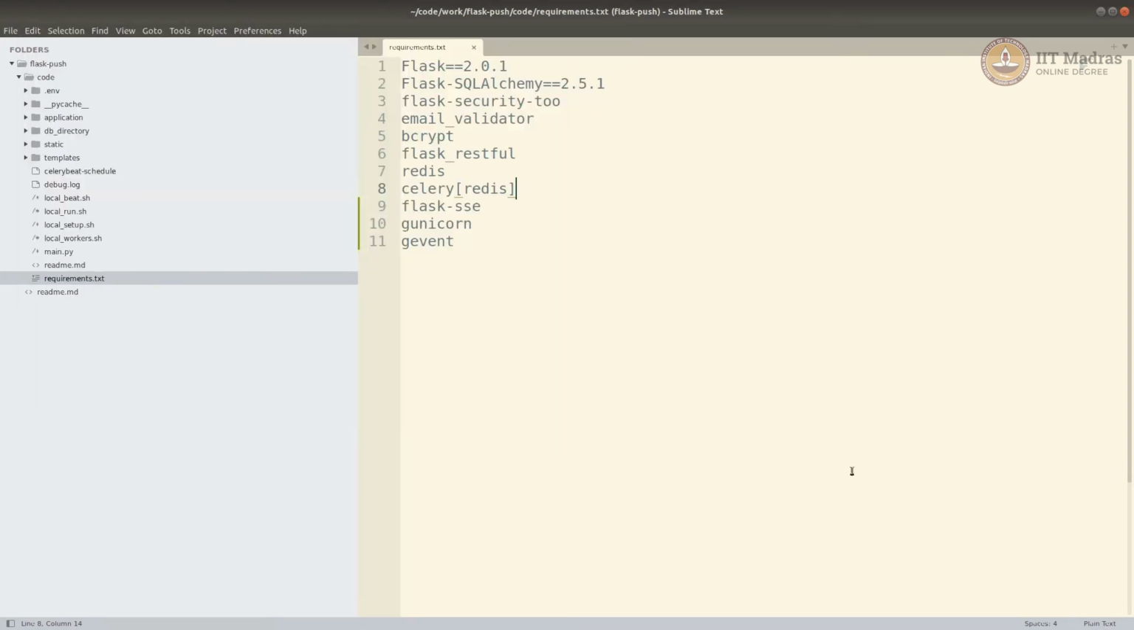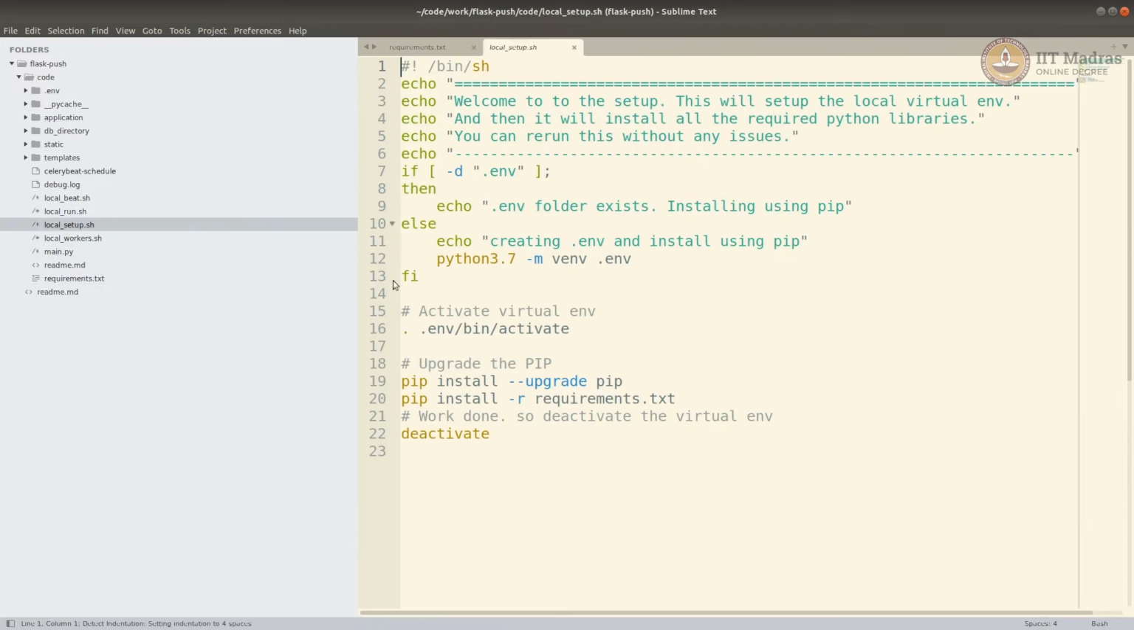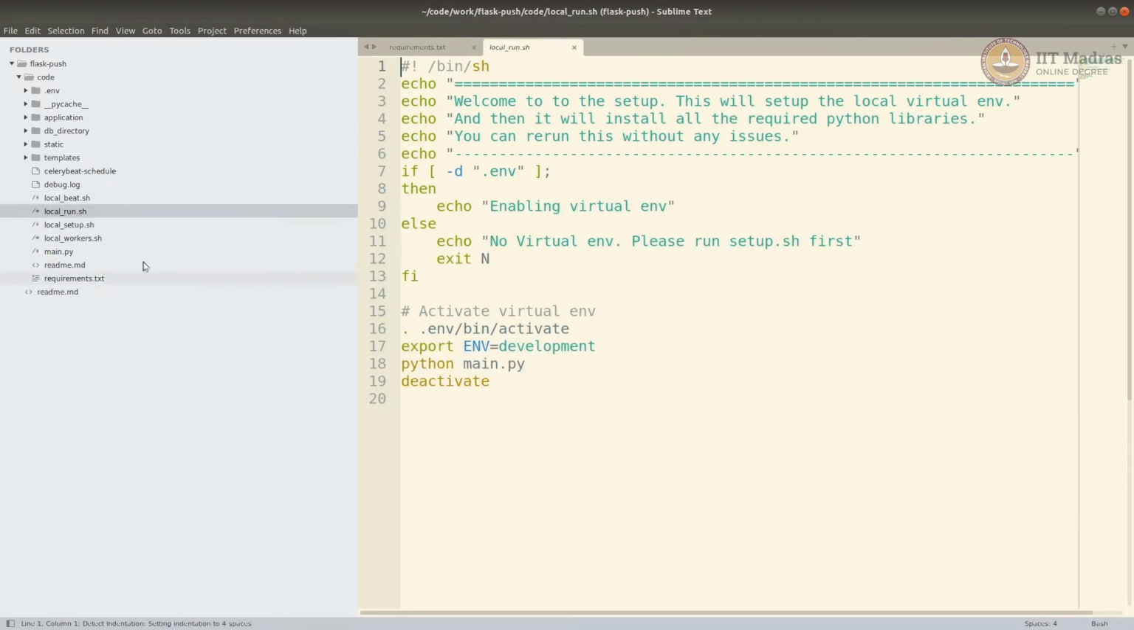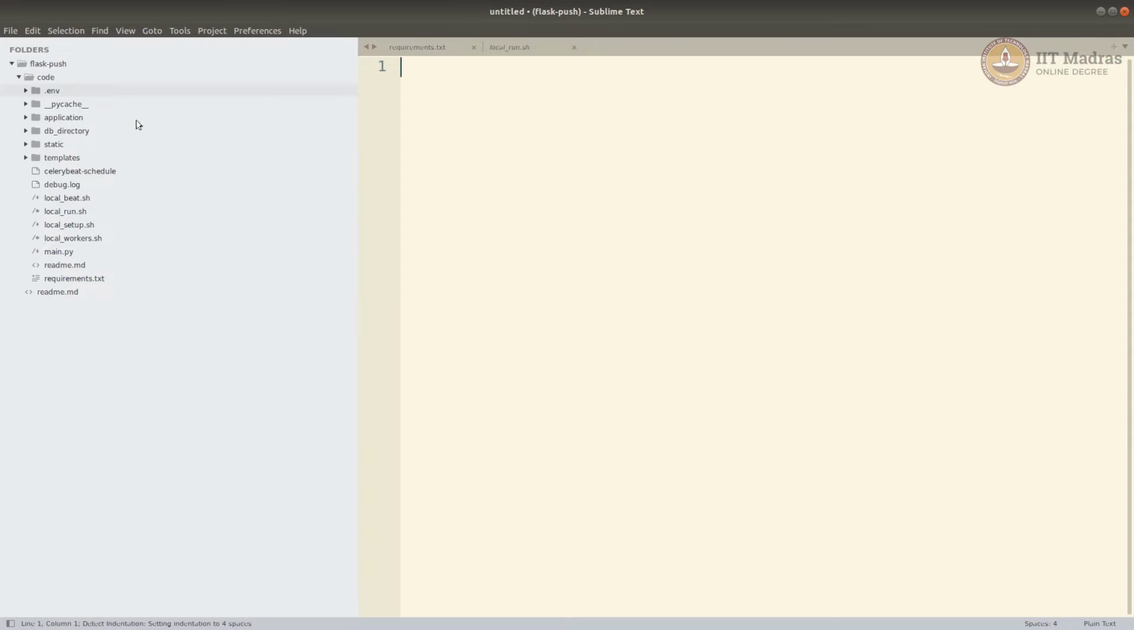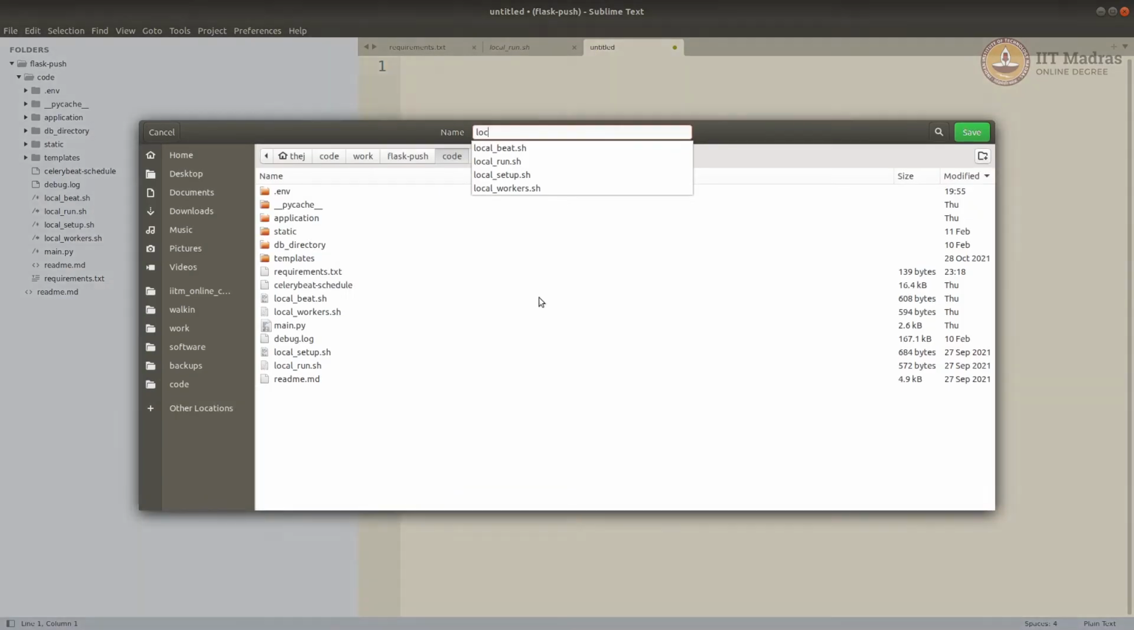Now, like I said, instead of local run, we are going to use Gunicorn to run. So I'm going to make a new file, and I'm not going to update local run. I'm going to keep it like that, just for us to know what's the difference. And I'll call it local gunicorn .sh.